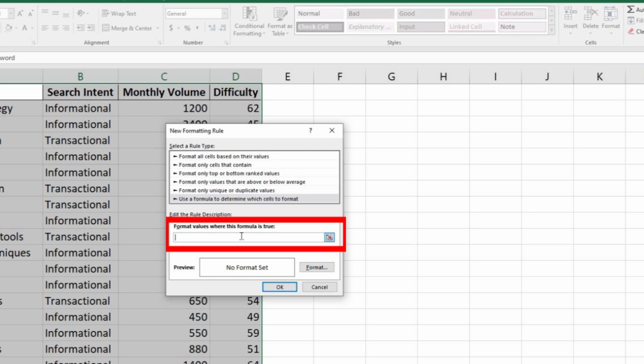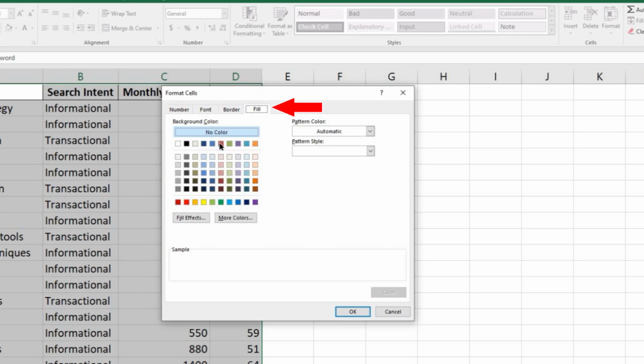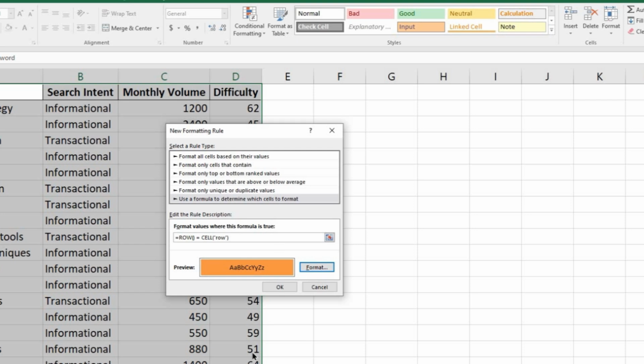In the formula box, enter this formula, Haro DH. Find this formula in the video description. Then, click Format, go to the Fill tab, choose the highlight color you want, and click OK to close the dialog.